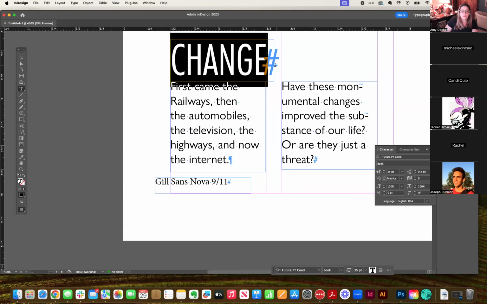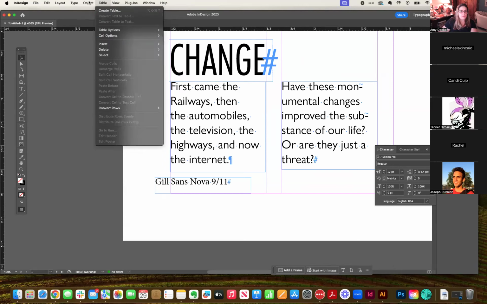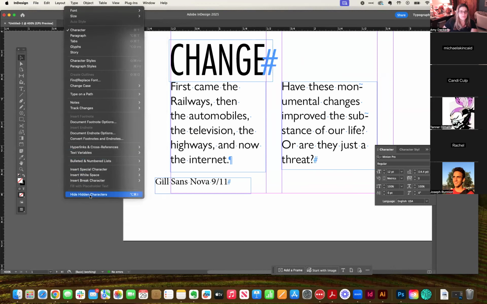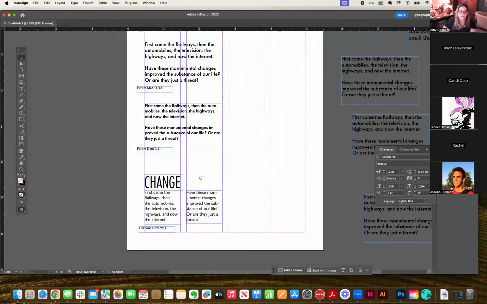Remember that blue little mark there is just the hidden character. It's just showing me, it's not really there. Everything in blue is invisible. Those are the hidden characters. So if I go to type and choose hide hidden characters, all of those go away. Easier to see, so then I can look at it this way.